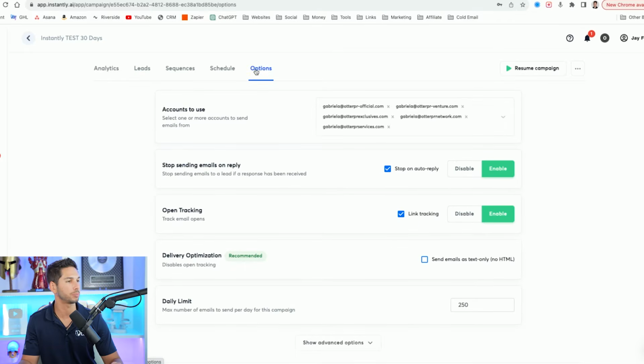We're going to come over to options and attach emails to this campaign. Make sure that you attach enough if you want to send a specific amount per month. Remember, we need 20 here.